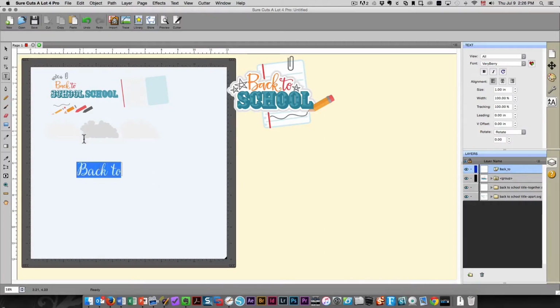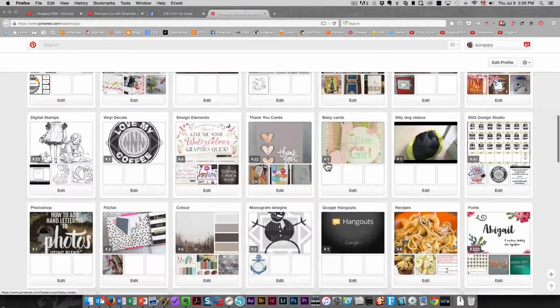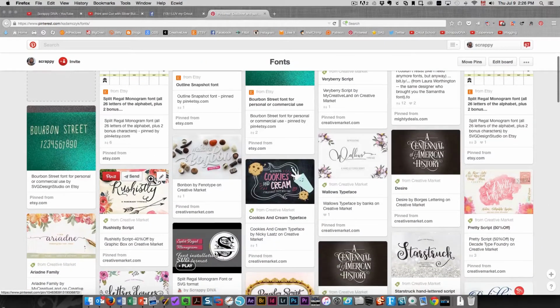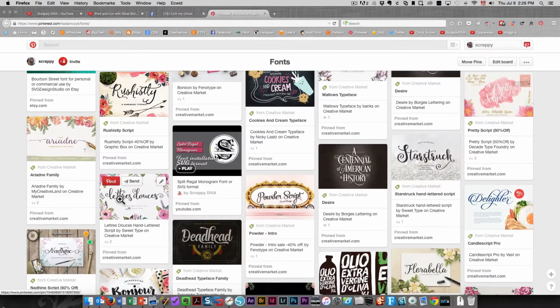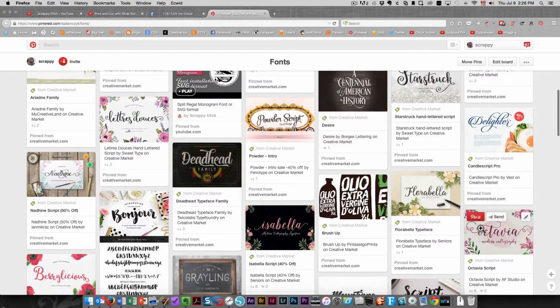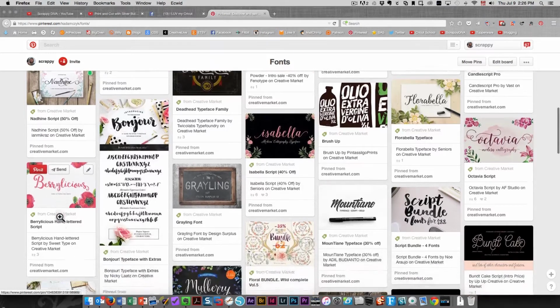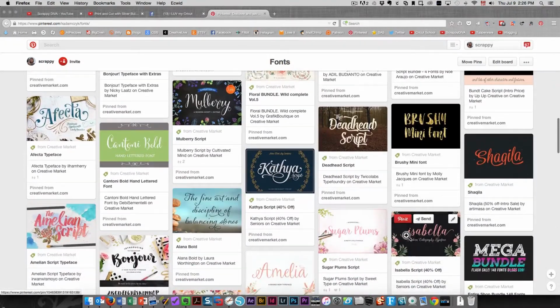This particular font that they used has more ups and downs. So I'm going to have a look. Go over to my Pinterest page. I'm going to show you my fonts board. So you'll see that there are quite a few that have that sort of a style where some letters are higher up and some are lower down. Here's another example. This one as well, Octavia. Berrylicious is like that. Mulberry. Isabella. Isabella is a really nice one.